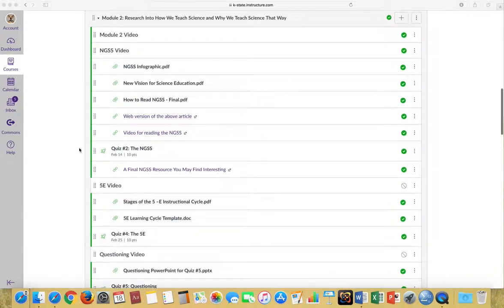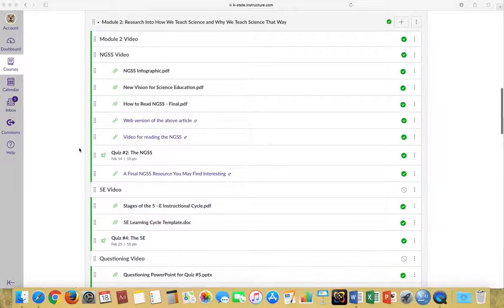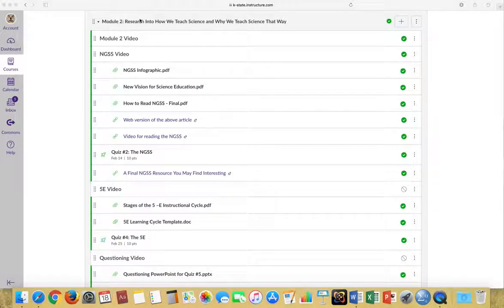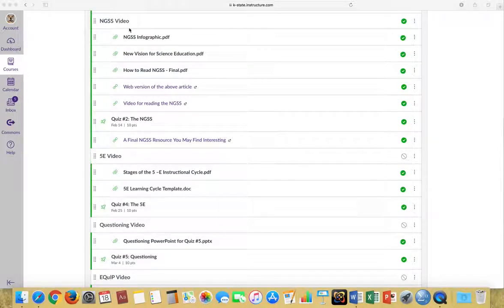If you navigate down to Module 2, you're going to see that Module 2 is comprised of 5 areas that all have something to do with research into how we teach science and why we teach science that way. Those 5 areas are as follows. There's the NGSS. This stands for Next Generation Science Standards.